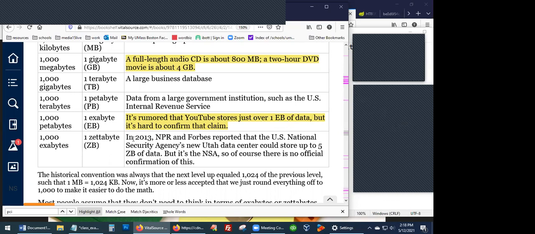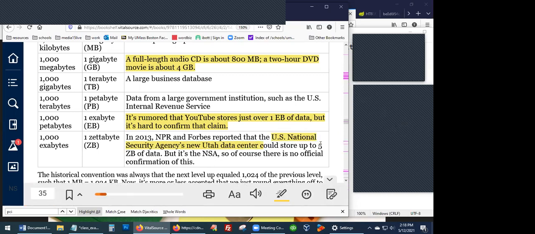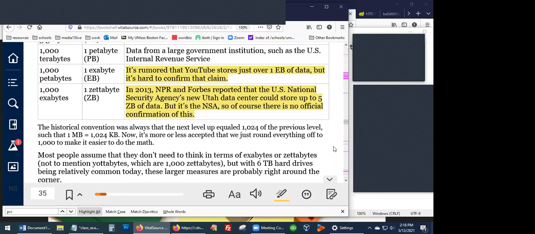Now, how about zettabyte? It says the U.S. National Agency, NASA, right, or the NSA, they have about 5 zettabytes of data. That's a lot of data, okay? So you might wonder in your mind, well, who needs all this data? Well, when you have large organizations or companies.